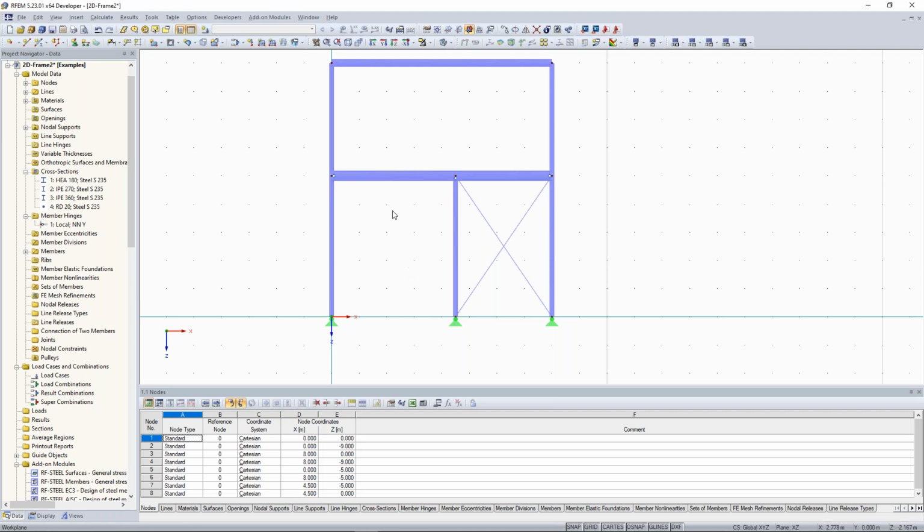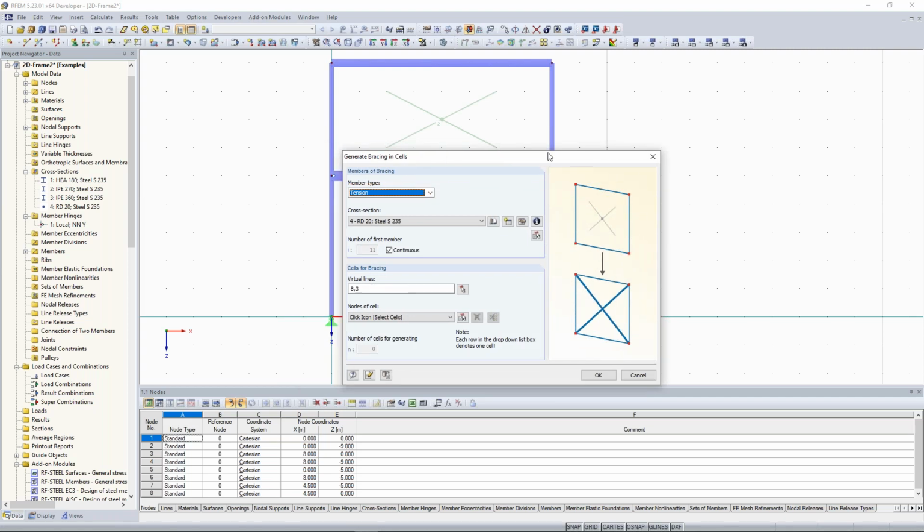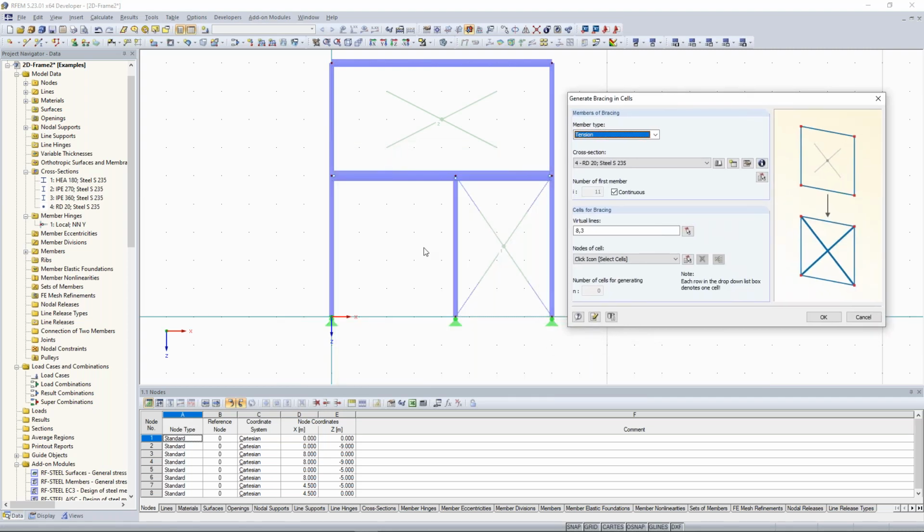I create the bracing again here on the left side, on that cell. First of all, go to Tools in the menu bar and say Generate Model Members. At the bottom you find bracing in cells. The reason maybe why you couldn't create this is because you didn't set the virtual line. You see now where the crosses are, the group crosses. There it's possible to create a bracing.